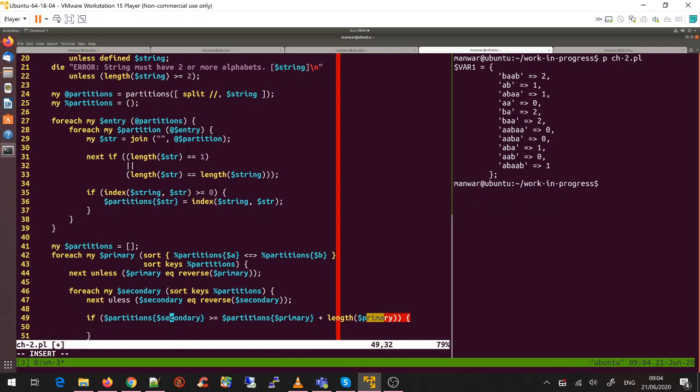And how do I check that? So this partitions dollar partitions dollar sub secondary gives me the index of the secondary one. This should be greater than the index of the primary plus the length of the primary. That means this secondary comes after the primary. Then only I'm interested. That's where capturing the index was useful. So if that matches, just capture that.